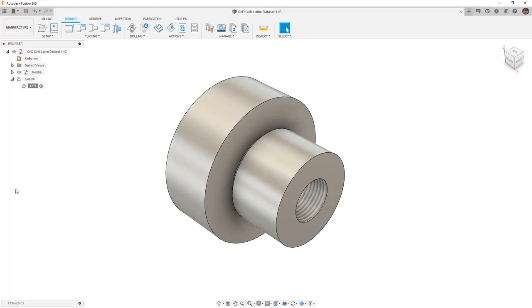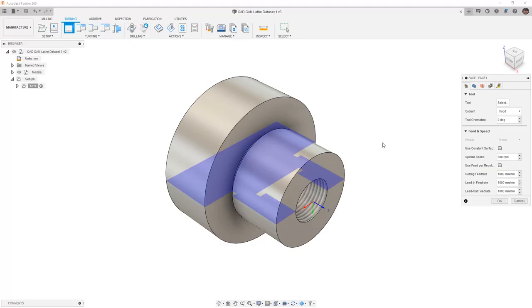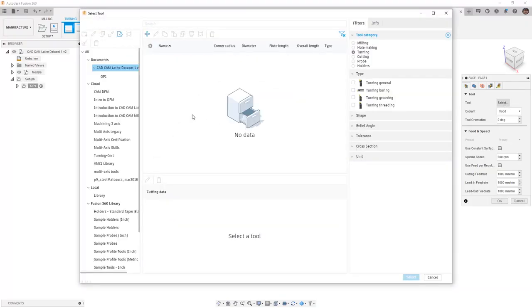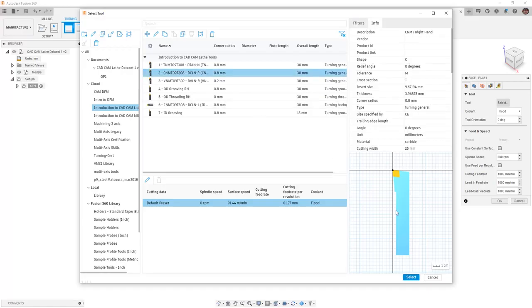In Fusion 360, we want to carry on with our CAD/CAM lathe dataset. We're going to get started creating turning operations, starting with turning face. We're going to use this to prep the outside face of our part, and the first thing we need to do is select a tool. We'll go into our Intro to CAD/CAM lathe dataset, and we're going to select tool number 2. Tool number 2 can be used for general outside turning.